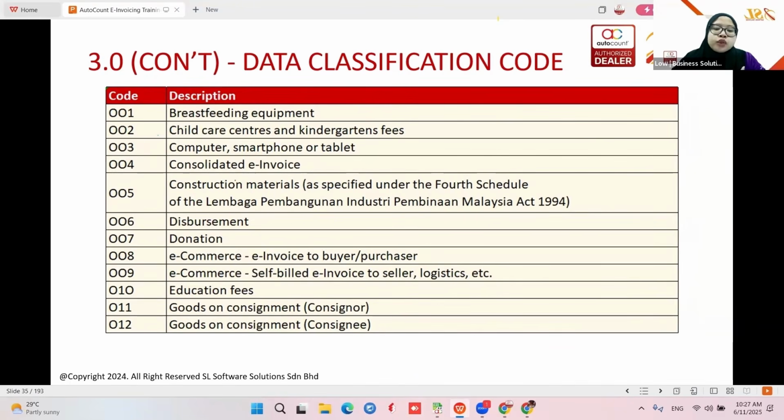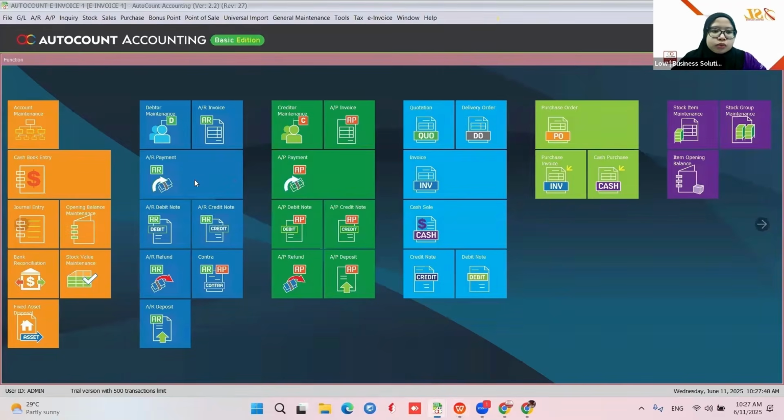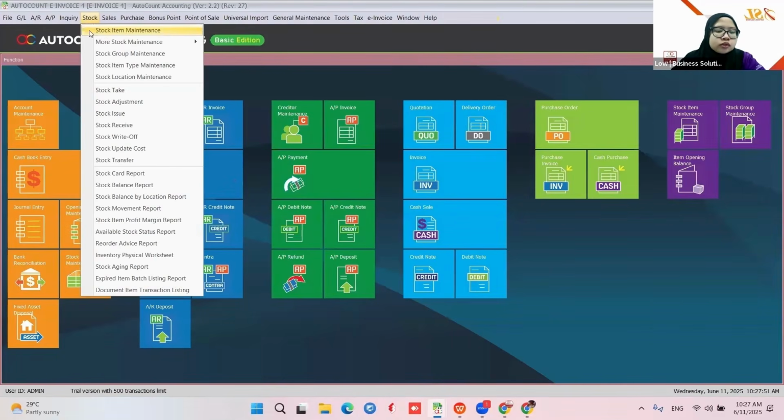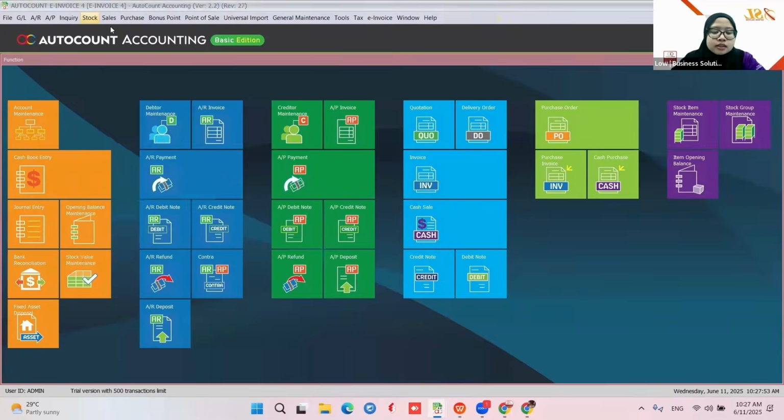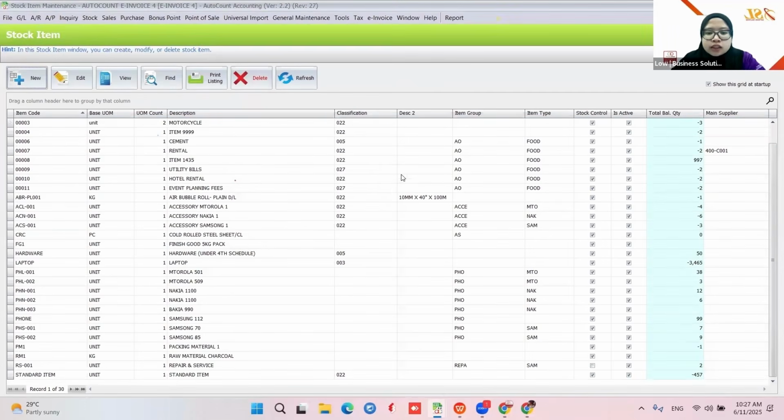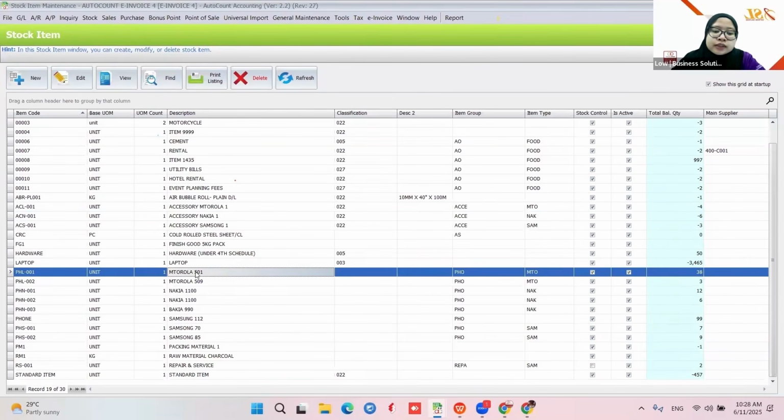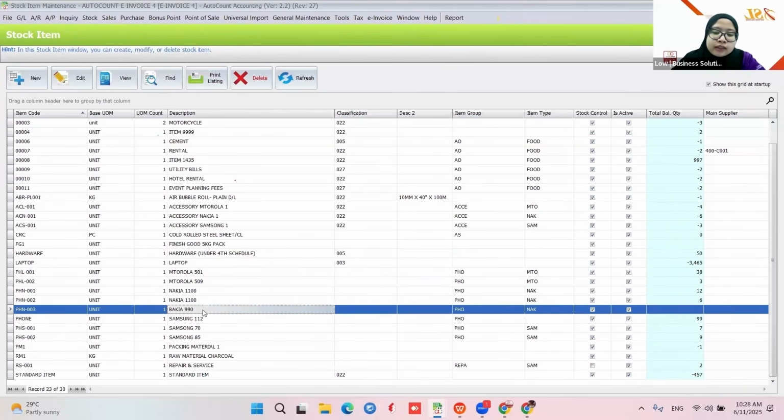So how do I maintain my product? Here I go to stock item maintenance. Here are my stock items. You can see in my business, I also sell phone accessories, and I also sell phones and laptops. The laptops and phones are under 003, but the accessories fall under 022.